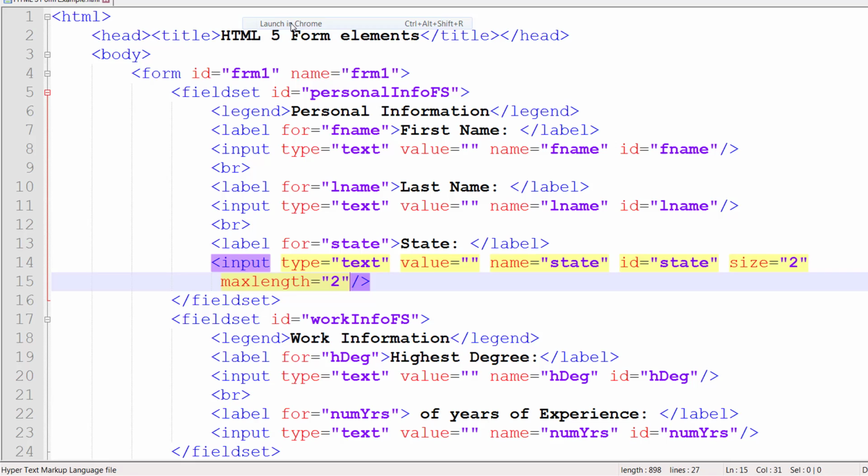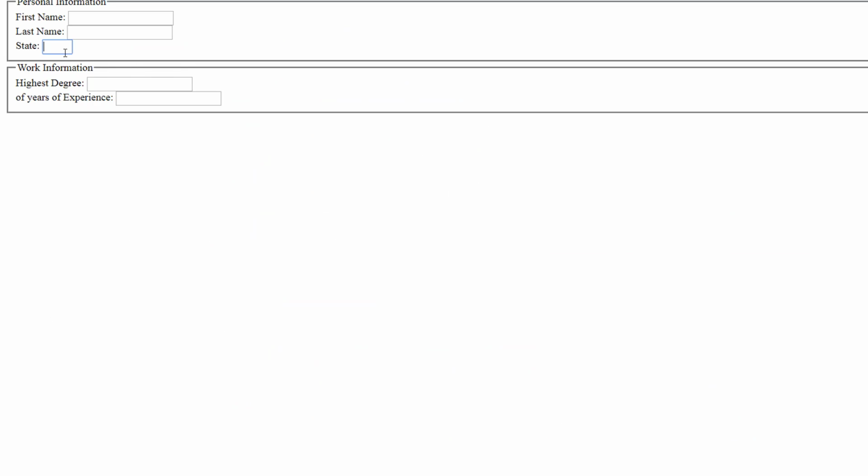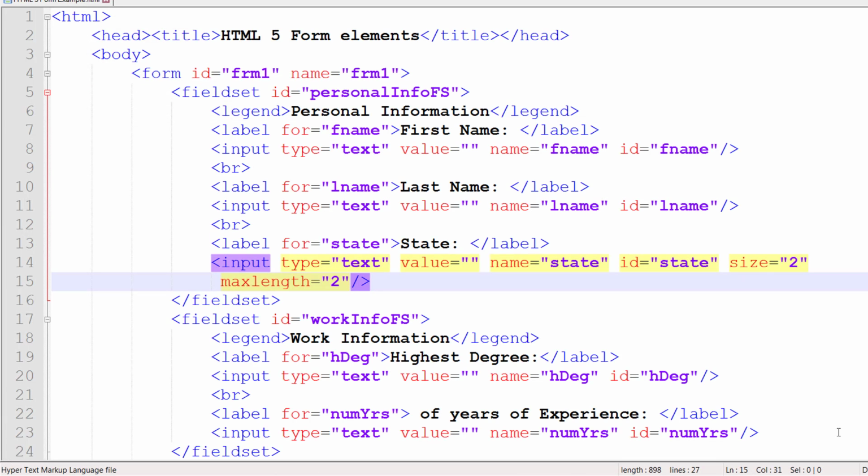Now let's test this. Here is my state. If I enter NY, it takes the 2 letters, but if I try to enter any more letters, it will not take them. That's what the maxlength property is used for.